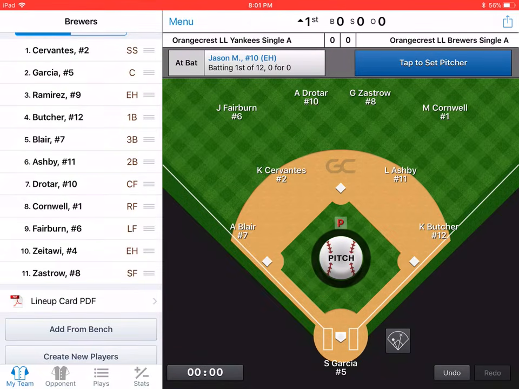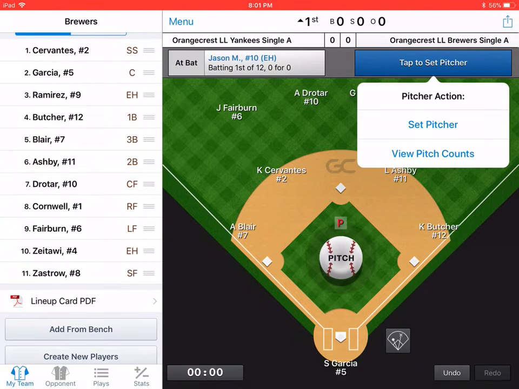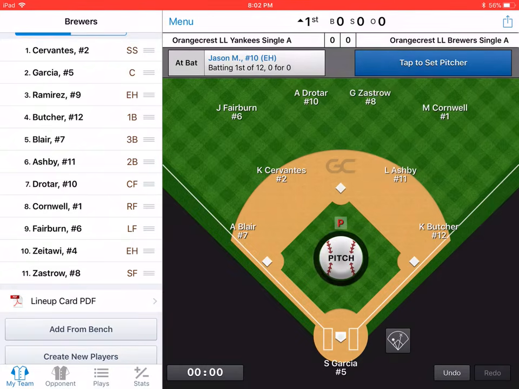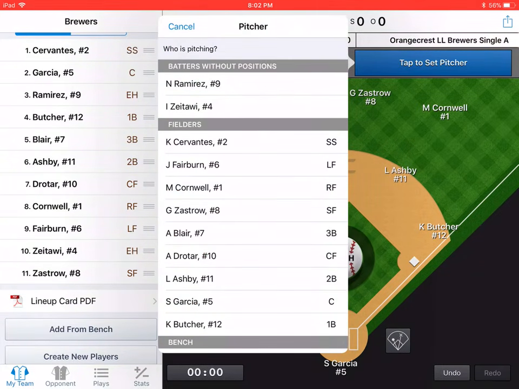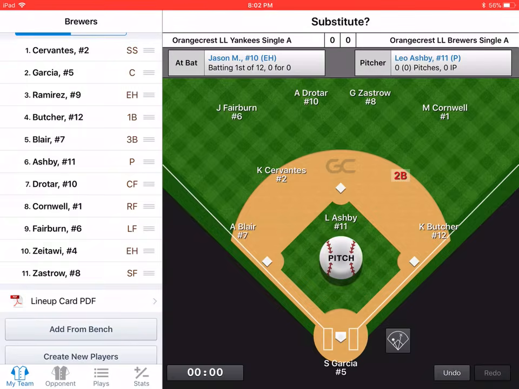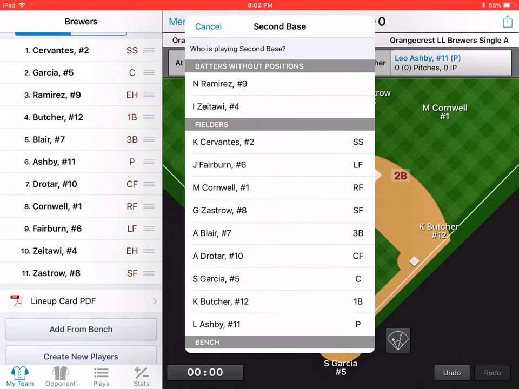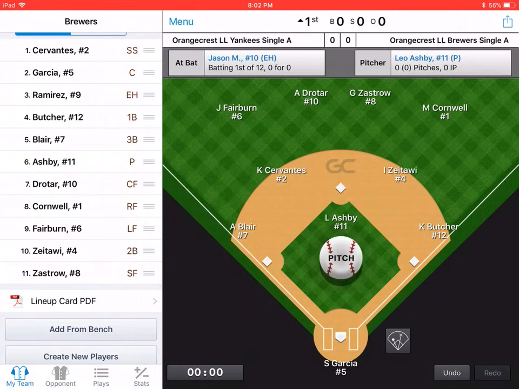Okay? Another thing you've noticed is right here where it says tap to set pitcher. The coach for this has not set who is pitching right now. And so obviously before you can do that, you need to assign a pitcher there. So let's tap to set pitcher. We're going to set the pitcher, and we're going to pick from our lineup here. And now we've created a hole at second base that we need to fill. So we're going to put that person in at second base.